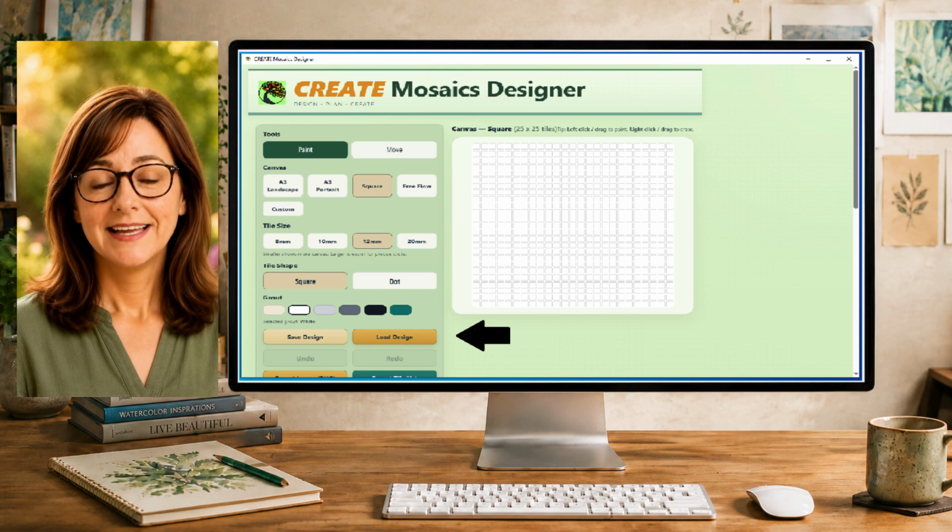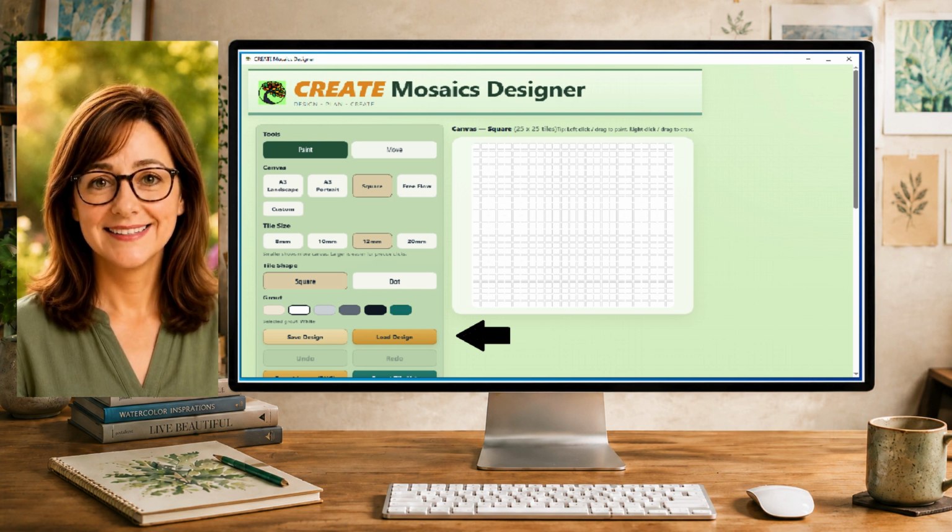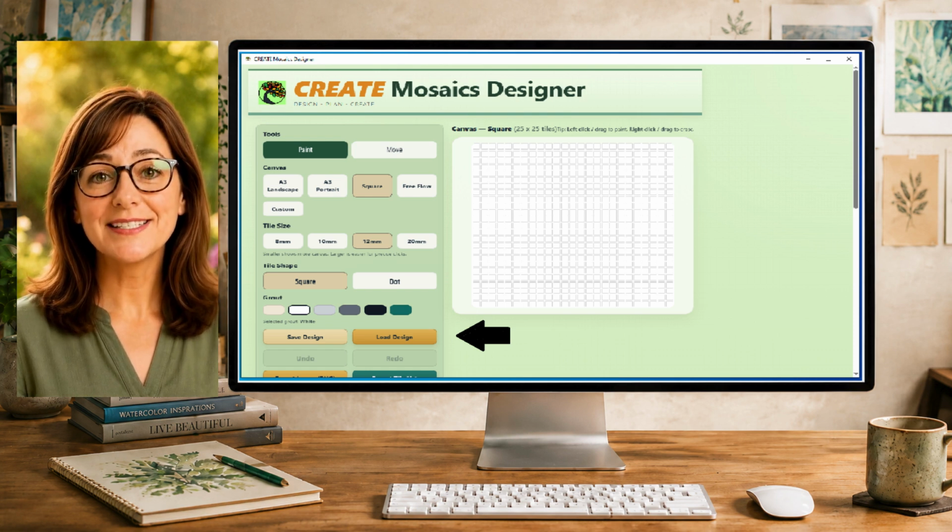Before you finish, it's a good idea to save your design. Saving the design lets you come back to it later and continue working on it inside CREATE Mosaics Designer. This is especially helpful if your mosaic is not finished yet, or if you want to make changes later.